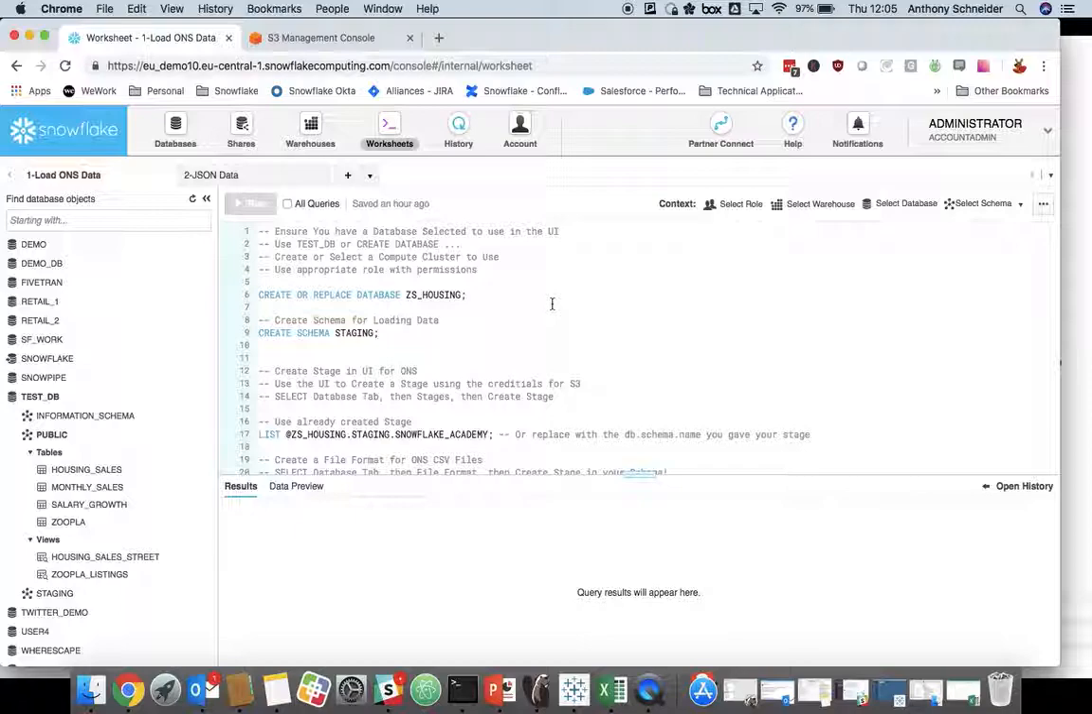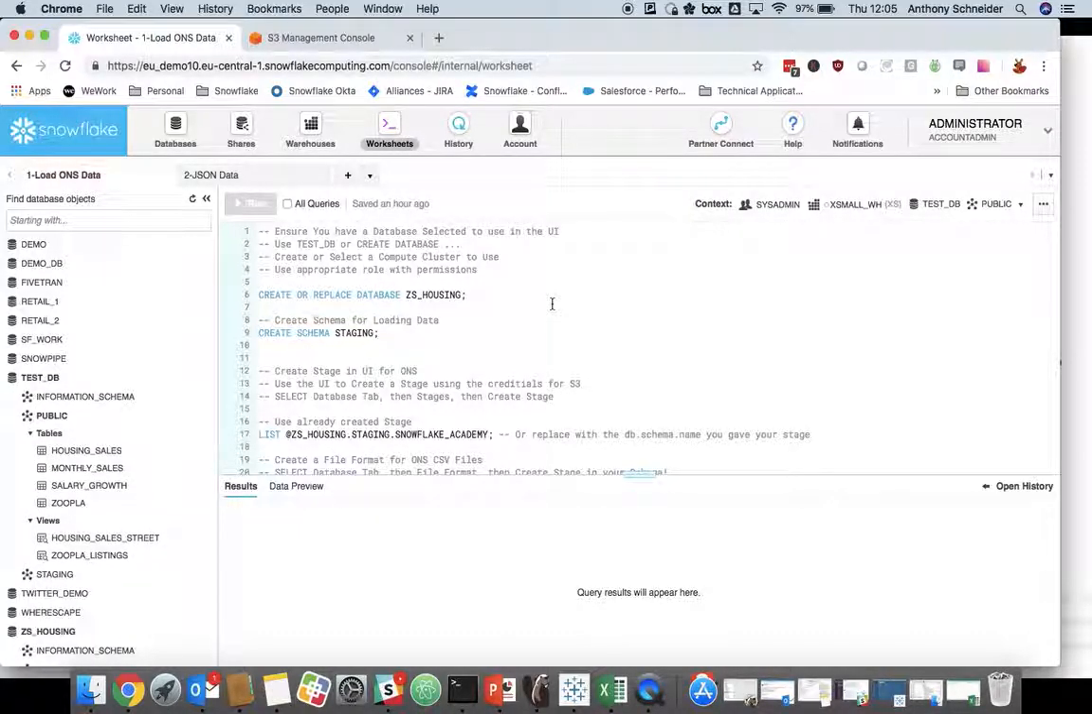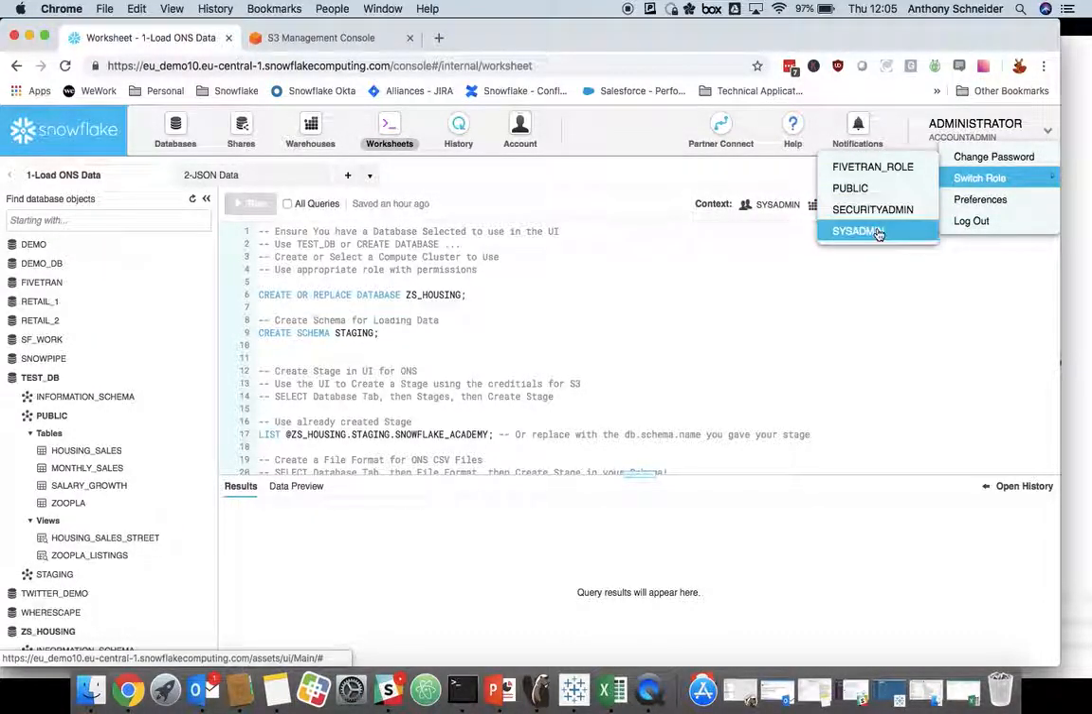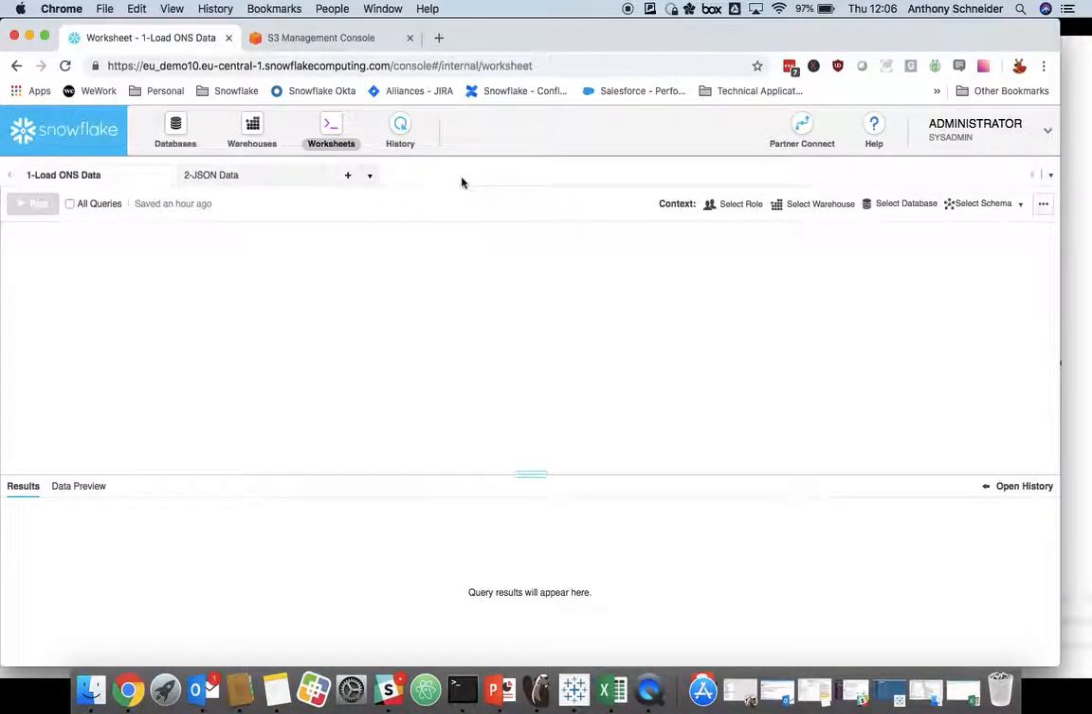Okay, so this is the Snowflake user interface. Very simple, easy to follow, but essentially you can run all SQL through the web-based user interface, so no software to install. We can connect with other SQL clients as well, but you can use the Snowflake user interface to manage and run SQL against the database. I'm just going to switch to the sysadmin role to run these commands, so you can be a member of multiple roles.